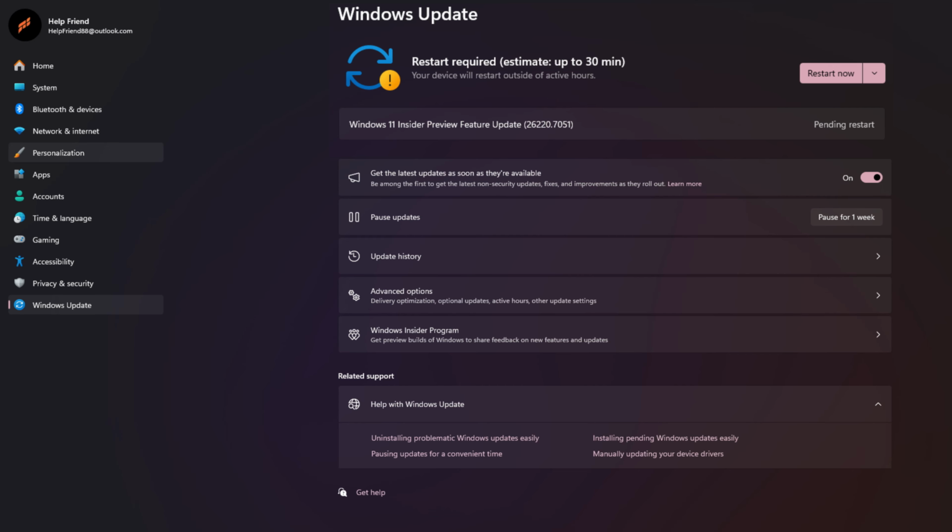If you've been trying to install the latest Windows 11 feature update, version 26220.7051, and you keep seeing the message, "We couldn't install this update," you're not alone. This specific build is failing for a huge number of users due to broken update components, corrupt cache, and sometimes even a single hidden driver conflict.